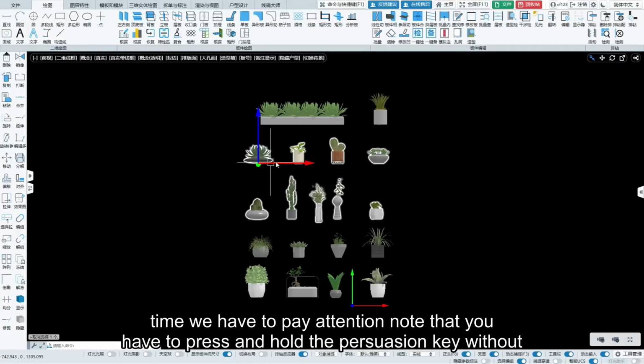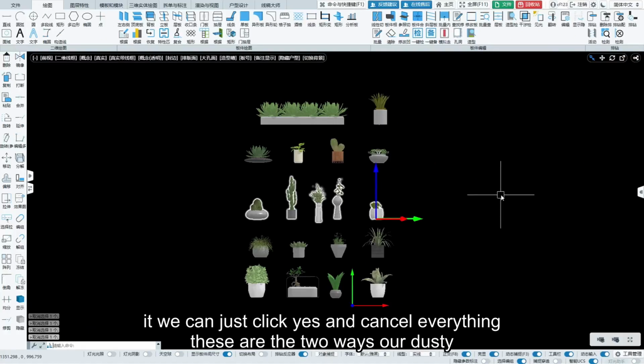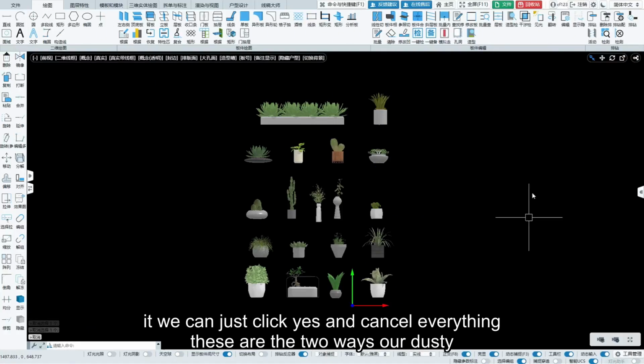But at this time we have to pay attention: you have to press and hold the Shift key without letting go, and then click with the left mouse button to cancel the selection. If we don't need any of them, we can just click on an empty area and cancel everything.